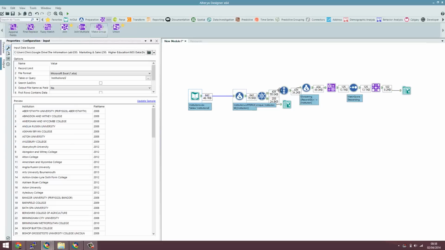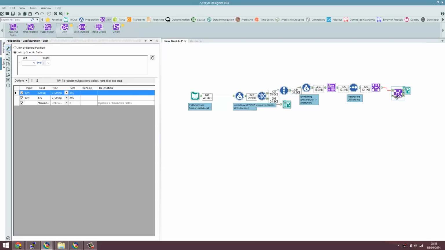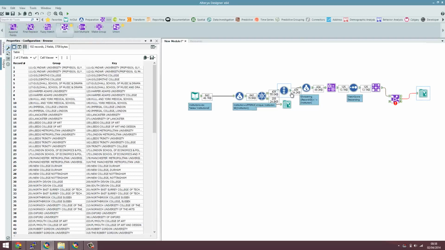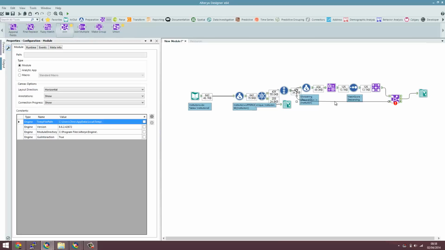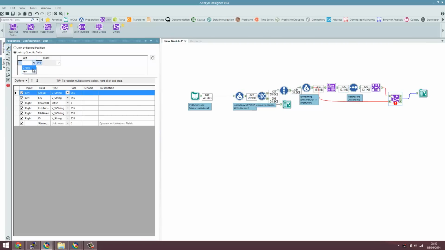So the first step in that would be to rejoin back on the ID and match back onto that record ID using the join tool. So let's just merge that, match on the key, and I'm just going to match on my ID field and bring that through.